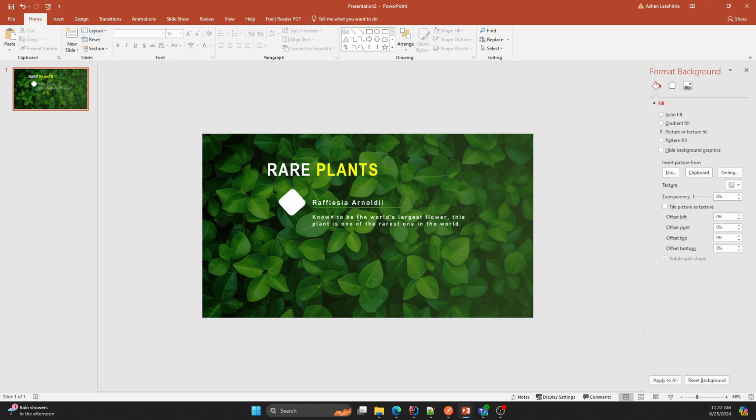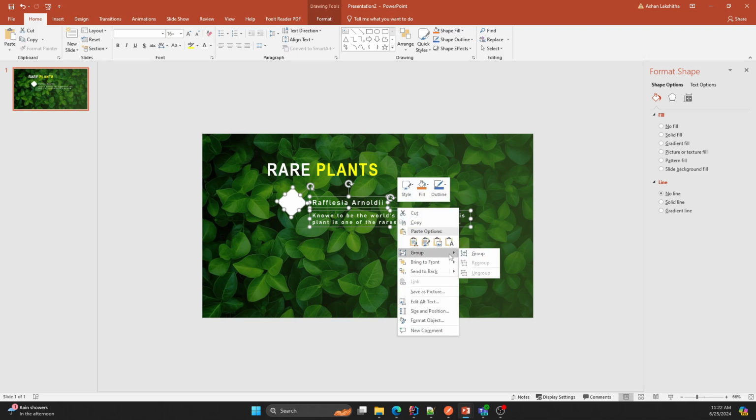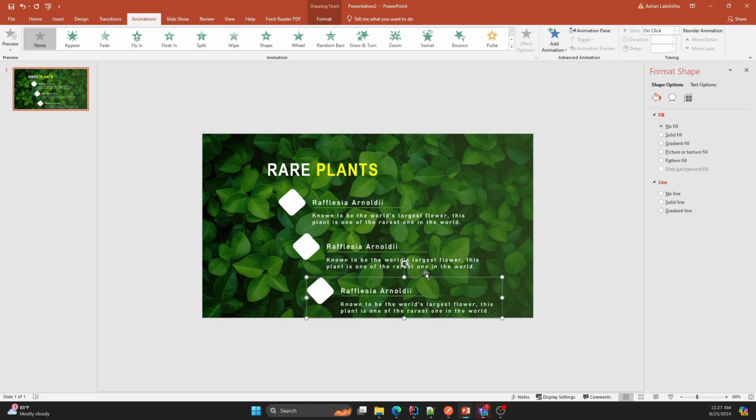Select the heading, rectangle, underline, and description. Group them as a single unit. Duplicate this group and place it right below the first group. Move it slightly to the right as shown in the video. Add one more group and change the heading as needed.